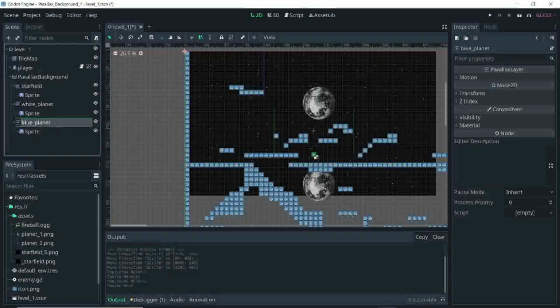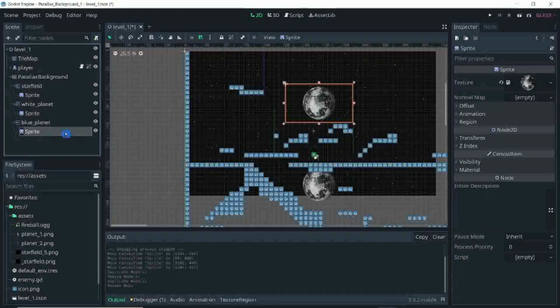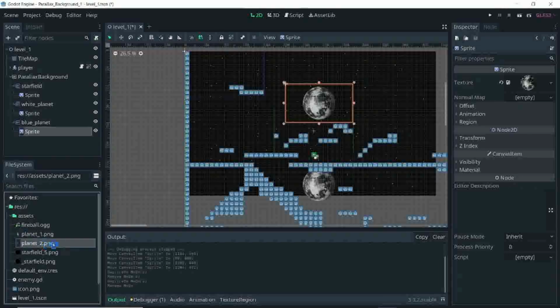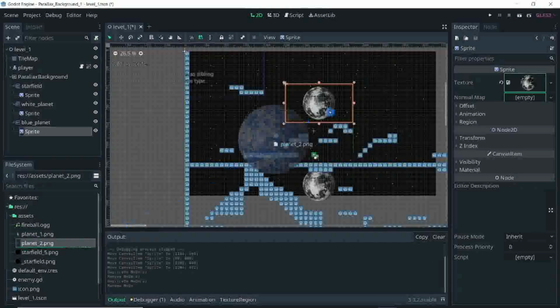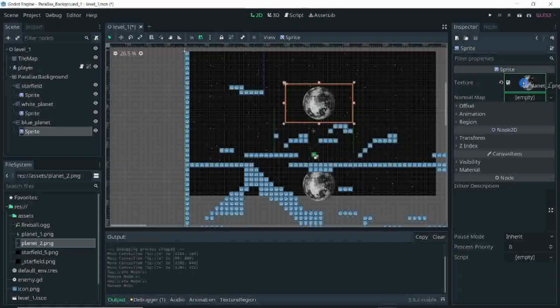Click on Sprite here at Blue Planet. Then, go to File System. Open your Assets folder, find the Planet 2 image and drag and drop it into the texture field here, like this.